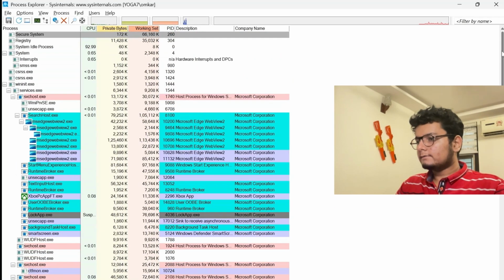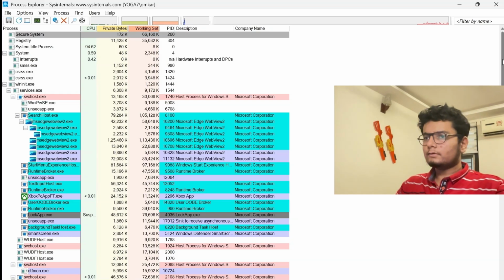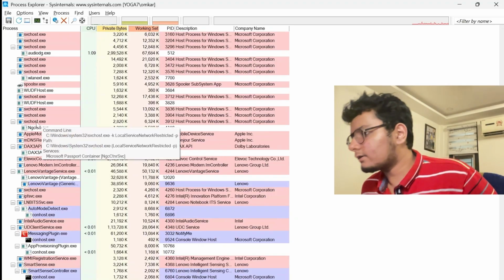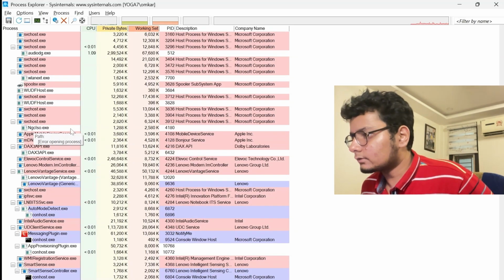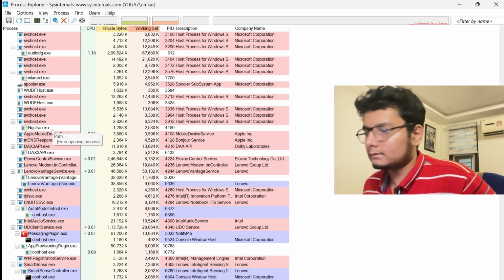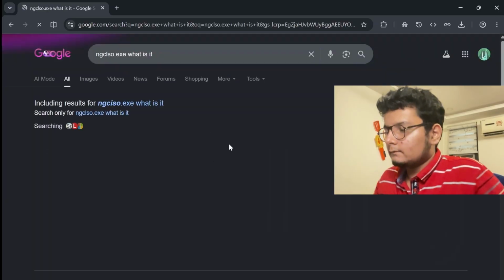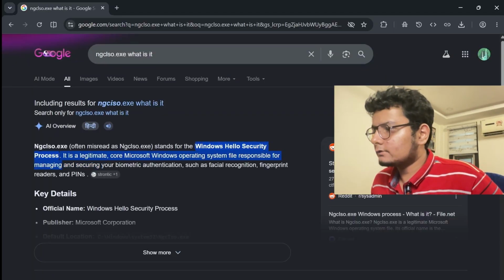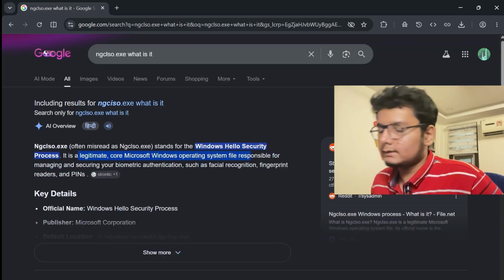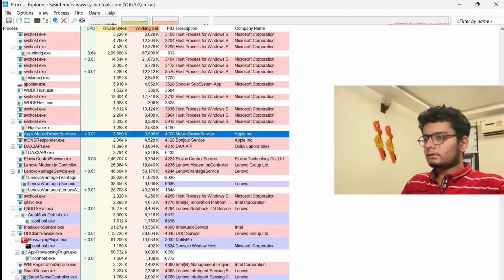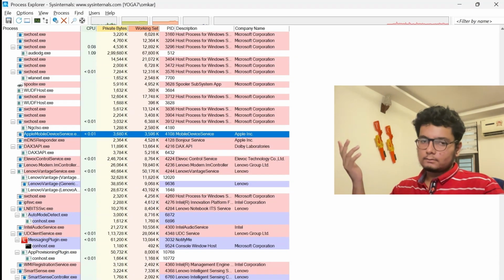So yeah, Process Explorer gives you an idea of everything running on your computer. Now you don't have to understand any of this, okay? You don't have to understand what all these options do. I think you can read about it if you really want to learn this software. But if you see anything suspicious running around here, for example, I don't know what this ngclso.exe is, I think it's a virus. It's a Windows Hello security process. It's a legitimate Microsoft process. Now you got all the information, right? You are sure that it's not suspicious. So that's how you can make sure that it is what it is.